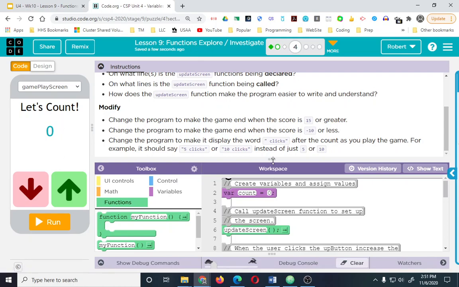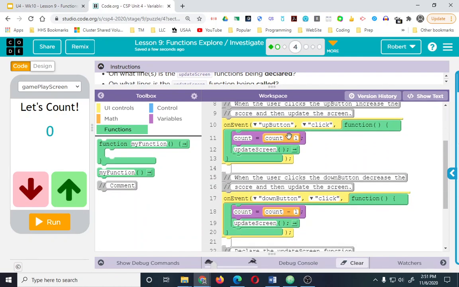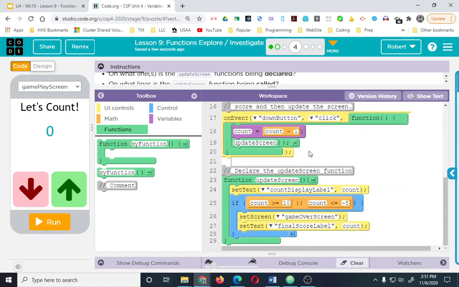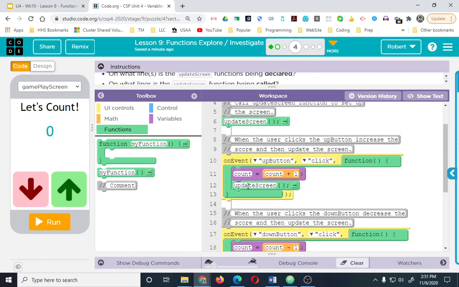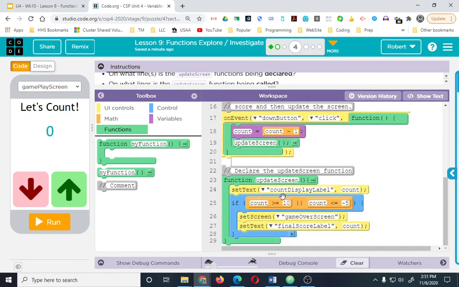So let's go ahead and minimize this so we can see what it does. Basically, when you click the up button, it's going to do the count and then the update screen. You'll notice that normally this is where the set screen would go, right? You would set the screen. So let's look down here and yep, sure enough, set text is right there. So it's going to update it with whatever you've updated the count to. That's why it's important to have that global variable up there.